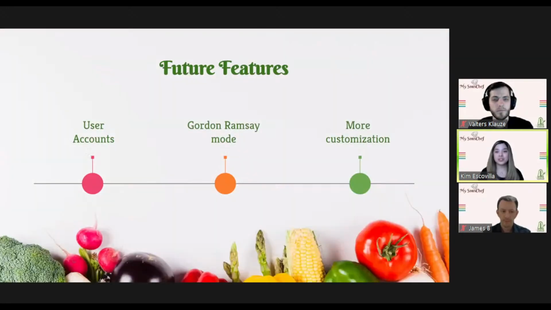For the future features of our app, we would like to add user accounts so that our users would be able to share the recipes into any device and they would be able to save their timer details. We also want a Gordon Ramsay mode. So we'd want to change Blueberry's voice and attitude to Gordon Ramsay. Or maybe someone slightly friendlier. Last but not the least, we want to add more customizations, such as changing the alarm sound.